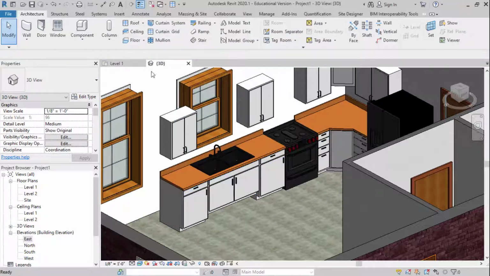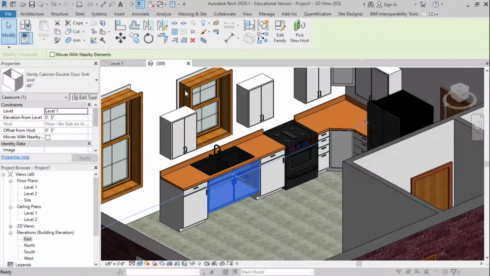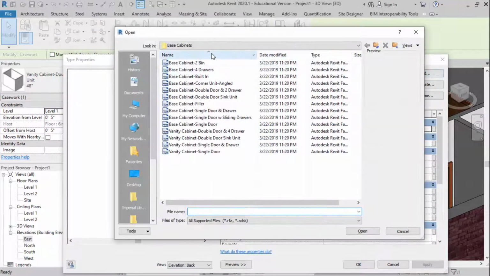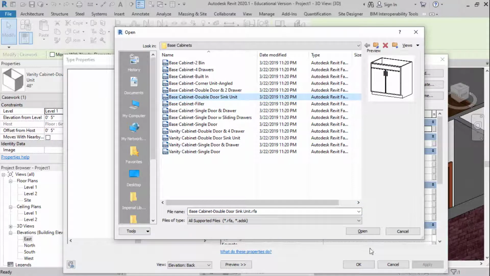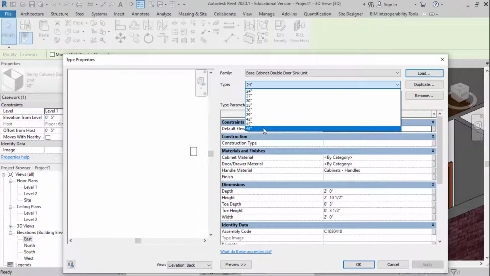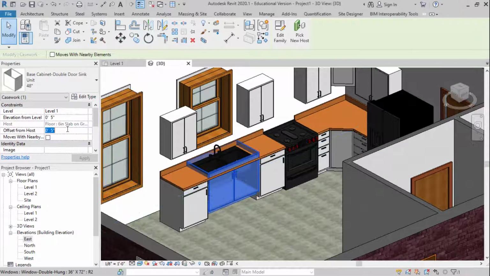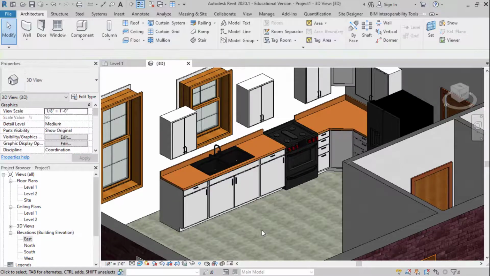So we're going to go ahead and pick this, edit type, load, and that is going to be a base cabinet, double door sink unit, and that was a 48. So we're going to change our size and change our offset lastly to 0. Hit apply, and everything looks good.